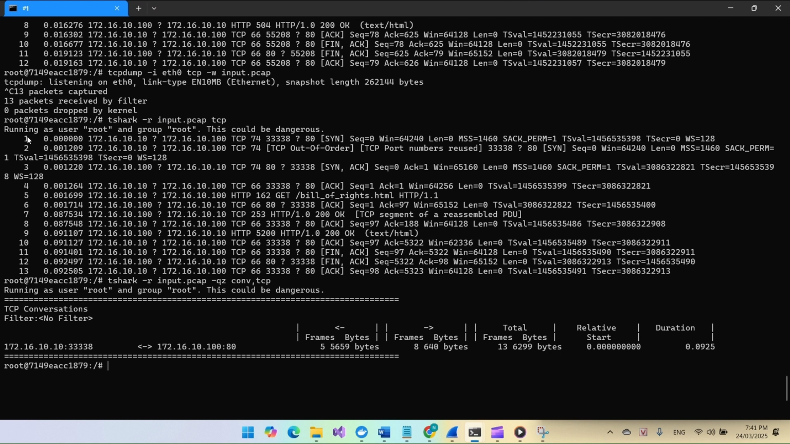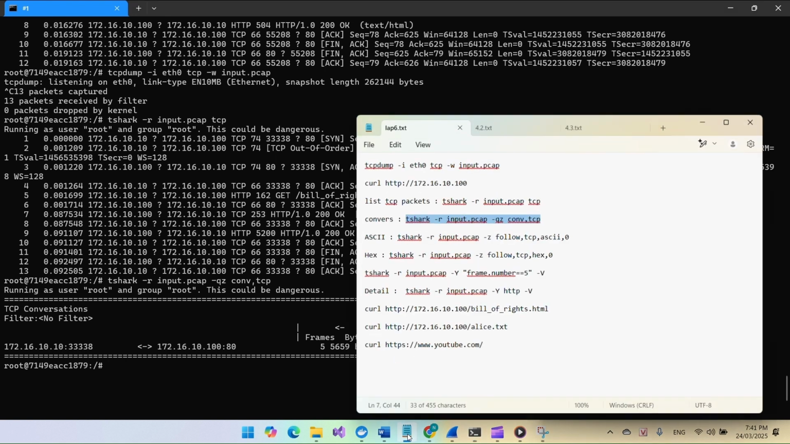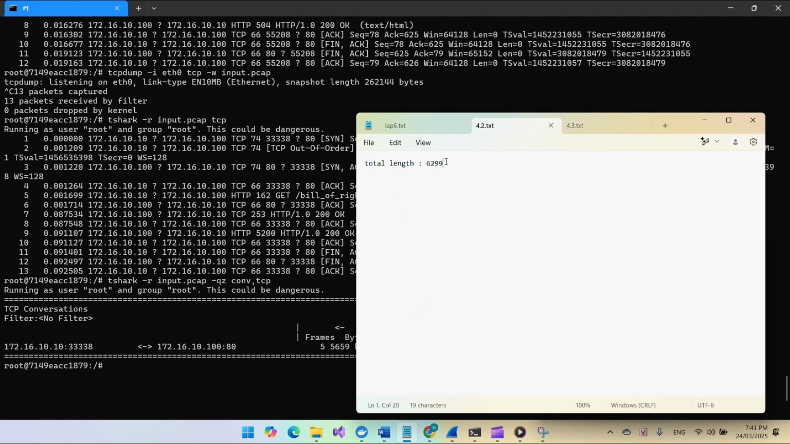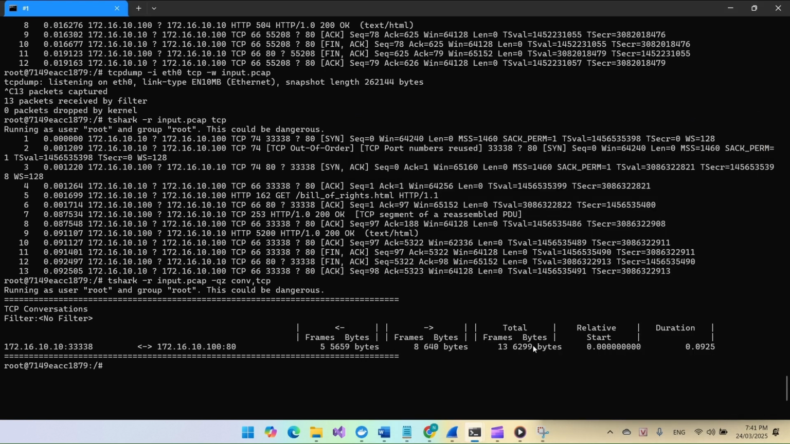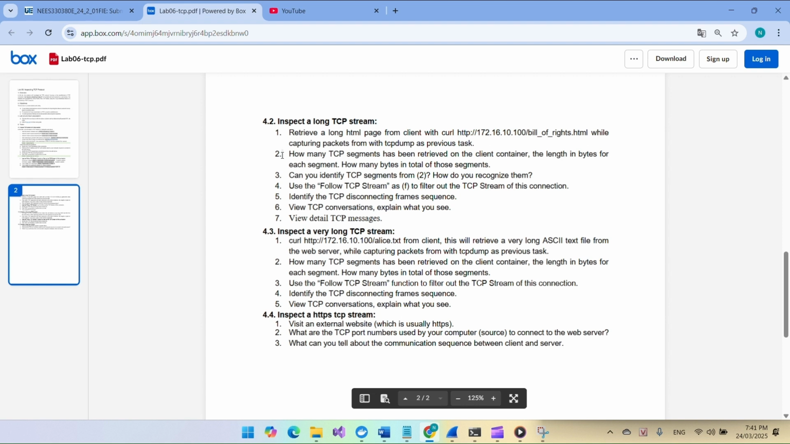There are 13 frames, 13 packets from 1 to 13, including 1 packet out of order here. The length is the sum of those numbers combined together, as I calculated here, and it is equal to 6,299. It's also correct with this 6,299. That's why I combine 2 questions together, to prove that I was right.